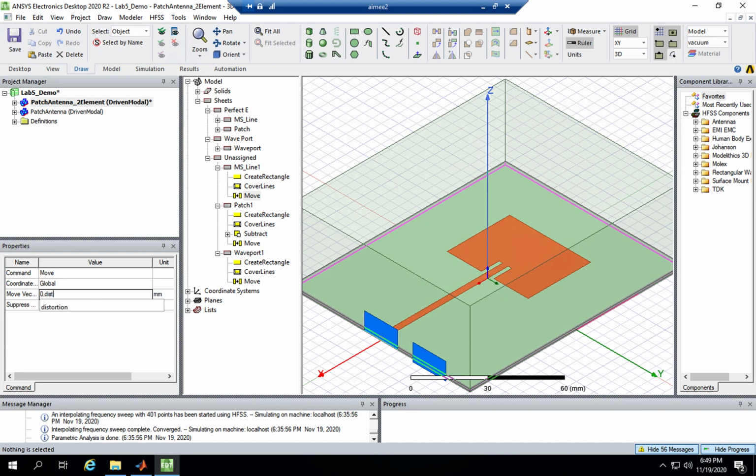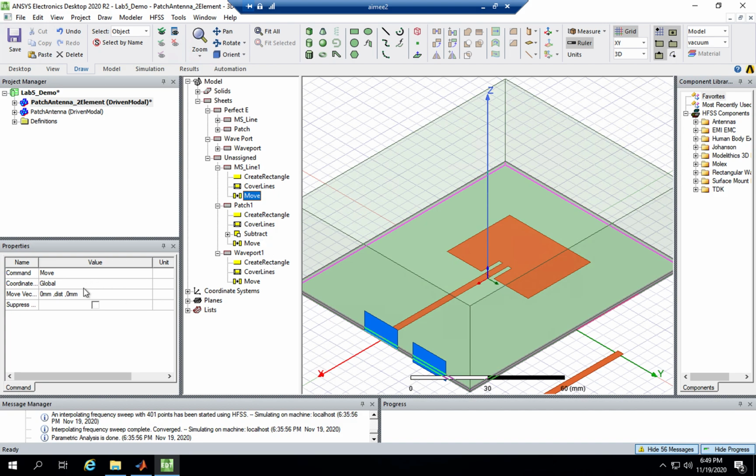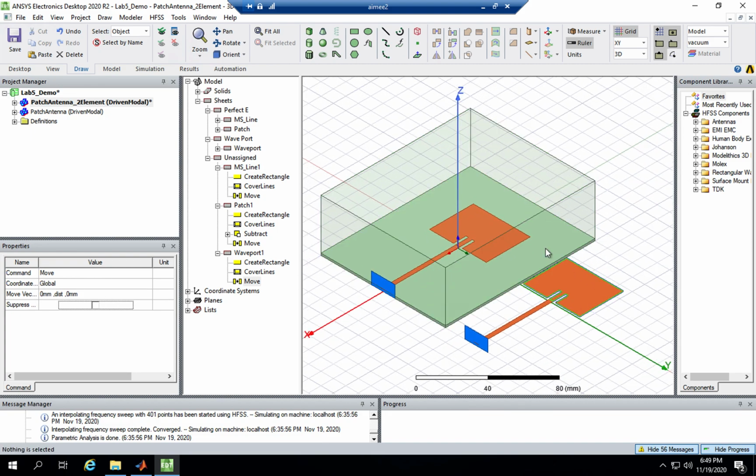But of course we can just create a variable. You can call it dist, and there's no variation in z. And here this will be 75 millimeters. I'm just going to copy that and do it for all of the other ones. There you go. All right, so we have the other patch here, and now we just need to extend the substrate and the air box to cover it.